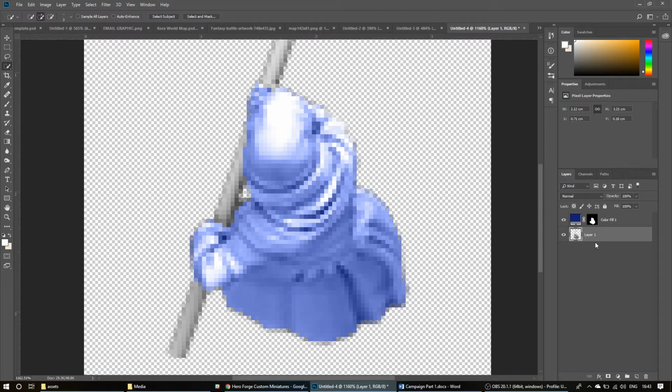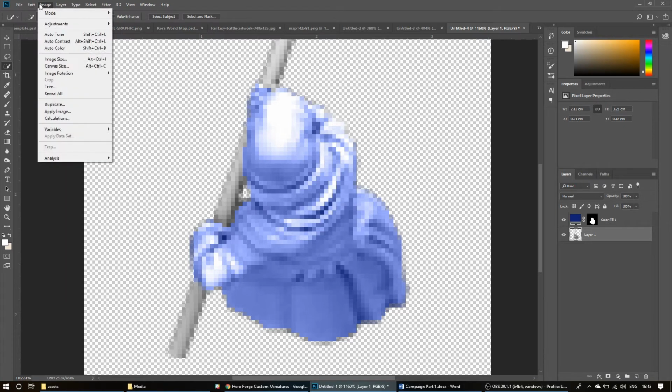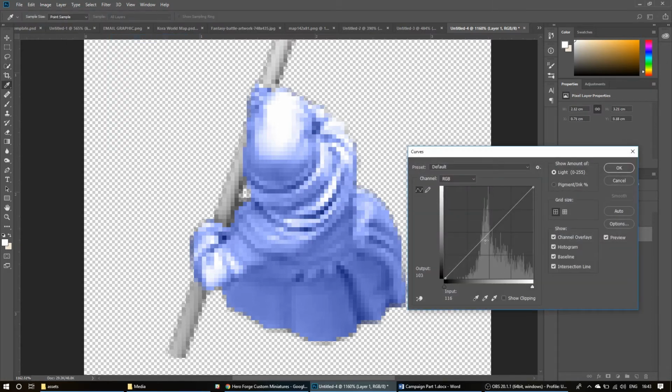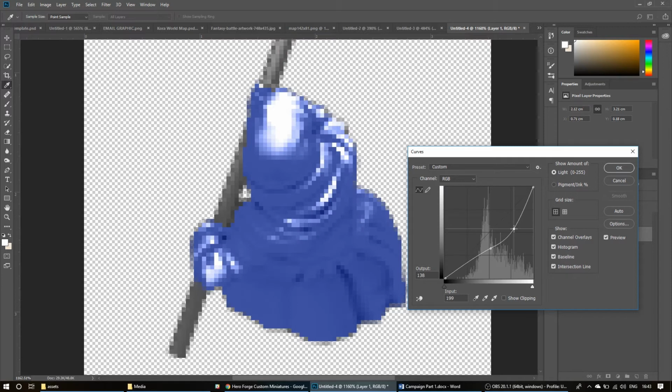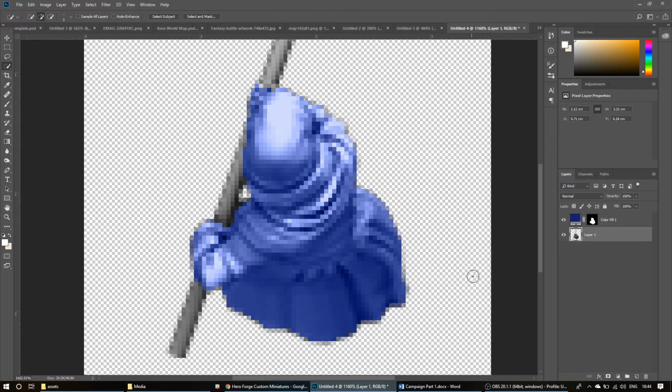So let's click back on layer one, which is the image of the wizard, and we can go into image and adjustments and levels or curves. I normally prefer curves, but whatever you like. You can have a play around with that. You can make it a little bit darker. You can crush the whites, crush the blacks, that sort of thing. Cool. That'll do. That's fine.